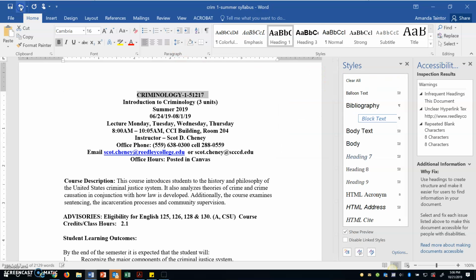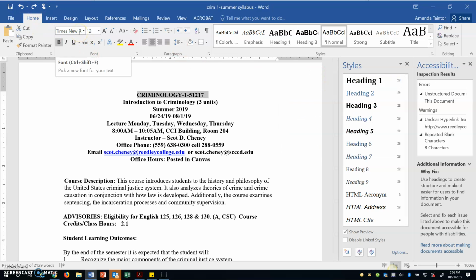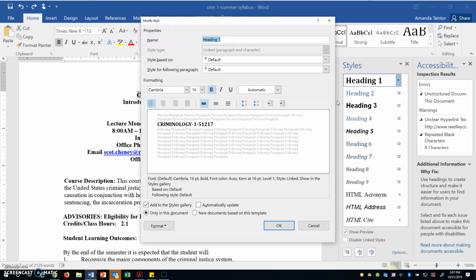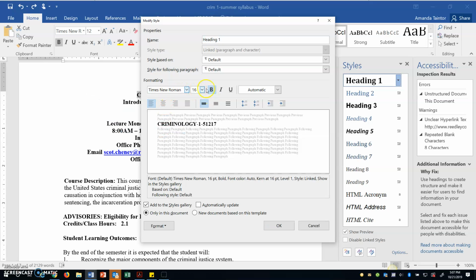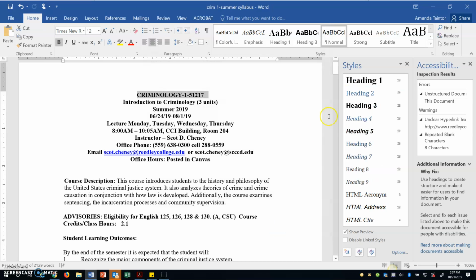So I'm going to undo this, and I'm just going to check, and you like Times New Roman, so we can easily make that so that it defaults to Times New Roman. So I hit Modify, Formatting. I'm just going to keep this at Times New Roman. I always want my heading 1s to be at 18-point font, and then OK.